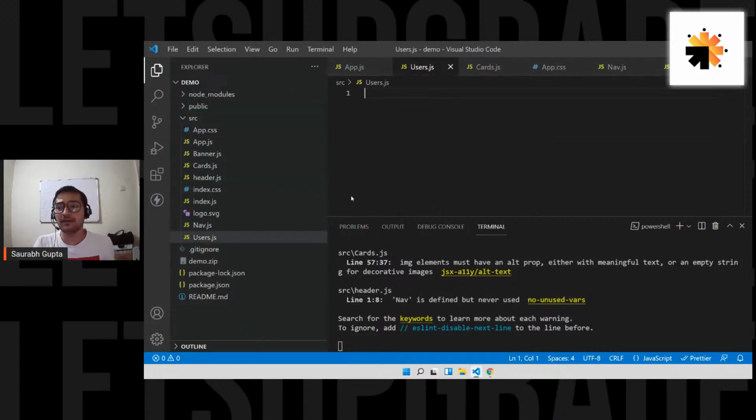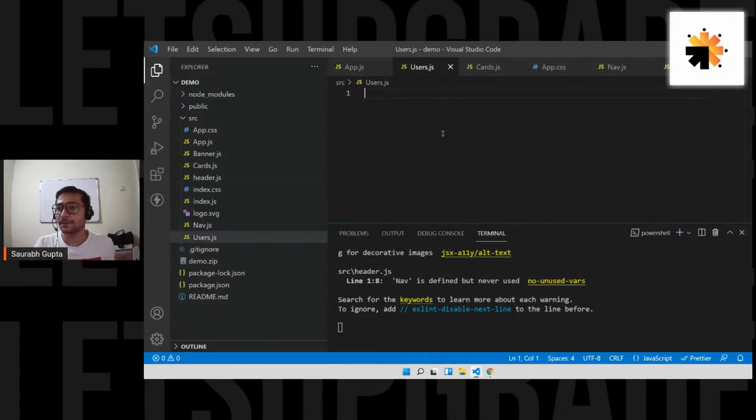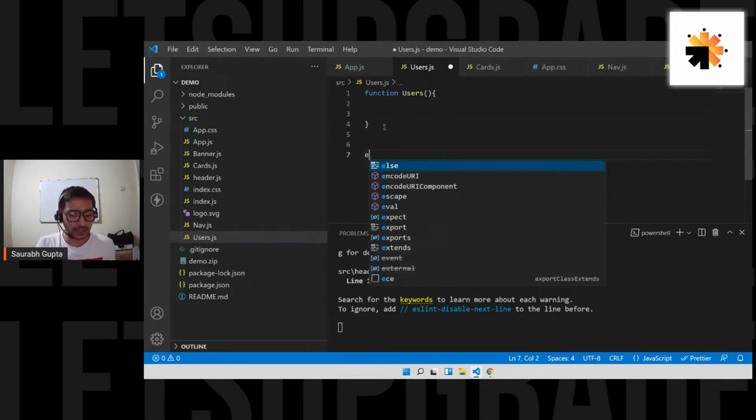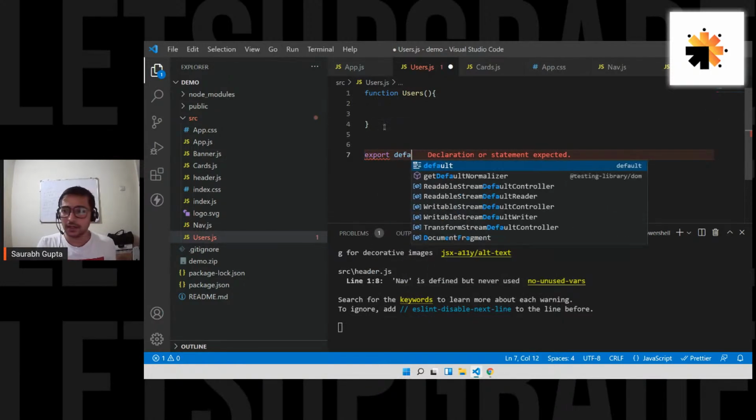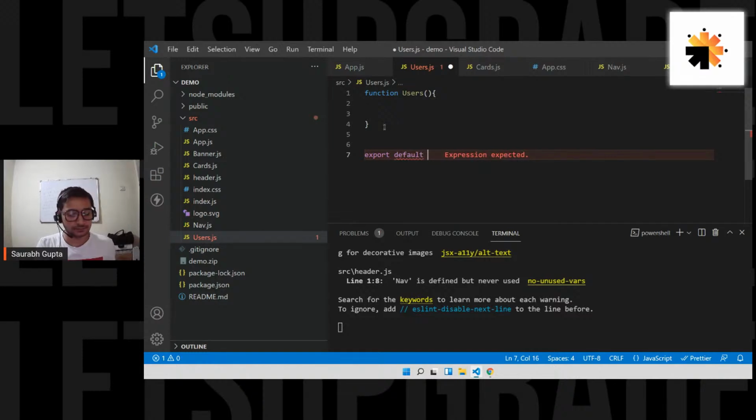So here we go. We have a users component, and now let's create it. So function users. Now I think you guys are familiar with how to create a component. And again, the same thing, export default component.